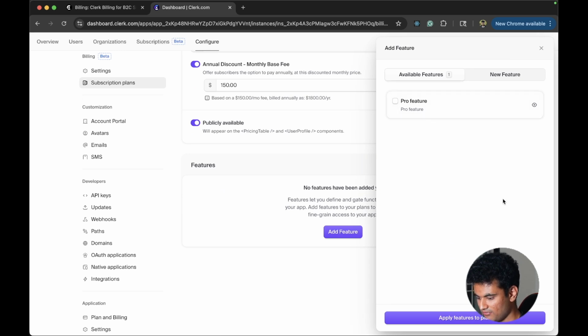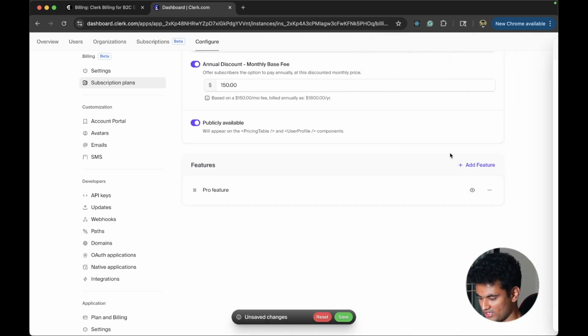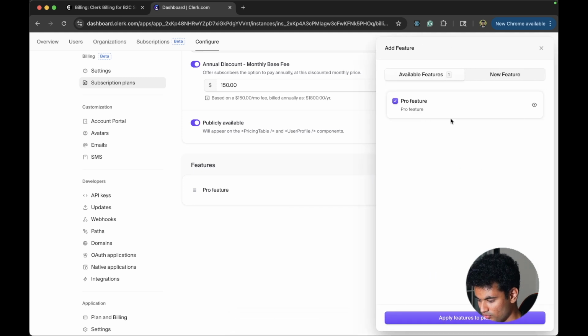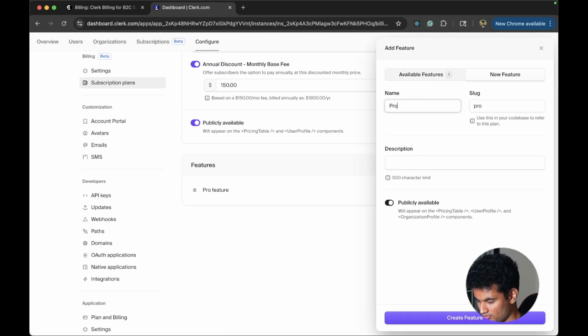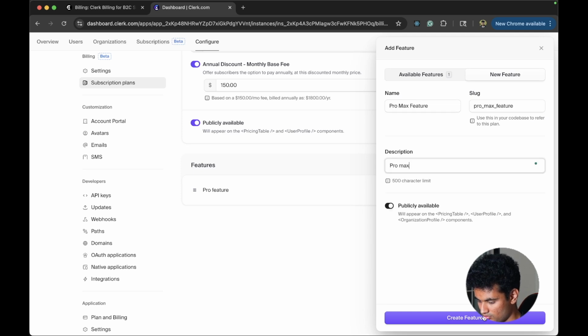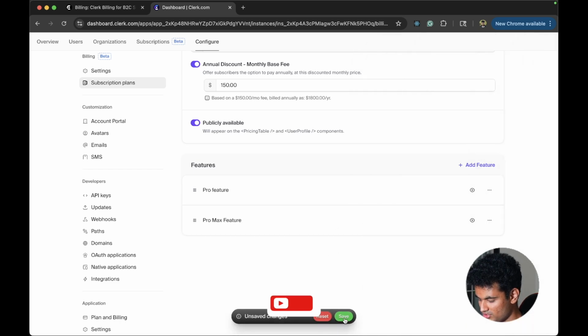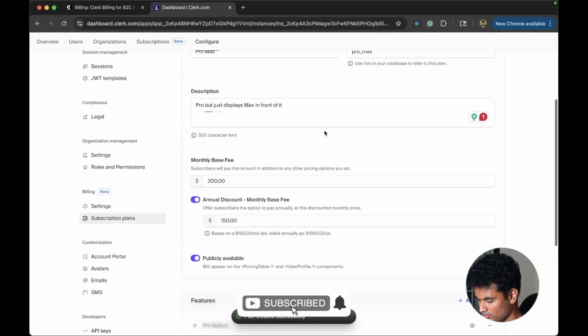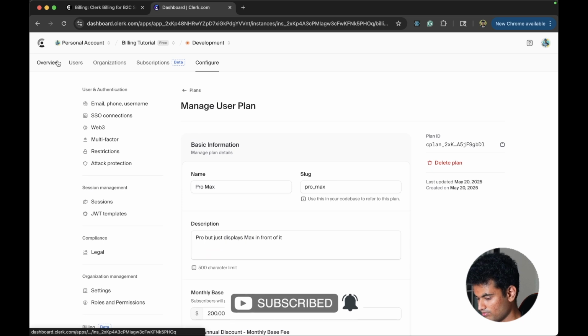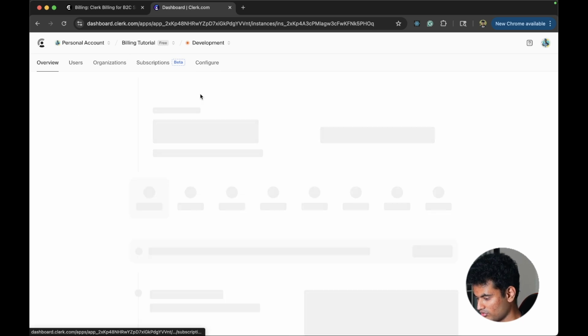Okay, you can add the same feature. You can basically create a set of features and add them to any plan you want. So of course I want the Pro feature in Pro Max, but I also want a new Pro Max feature here, which is only going to be for Pro Max people. Alright, so I have these two features. Now I'm just gonna click on save. Perfect. And now apparently I should be able to just go and run with this.